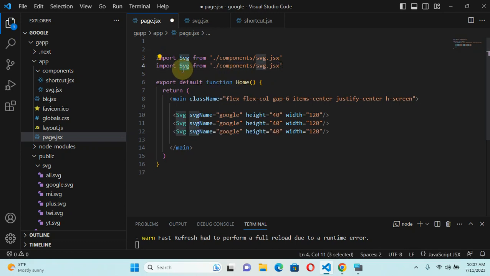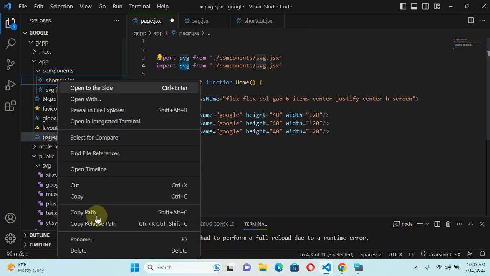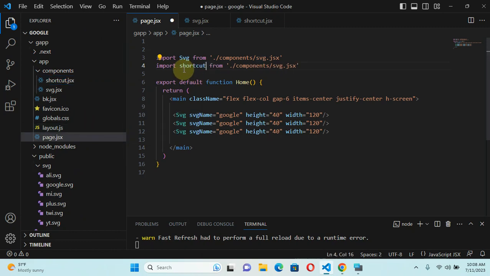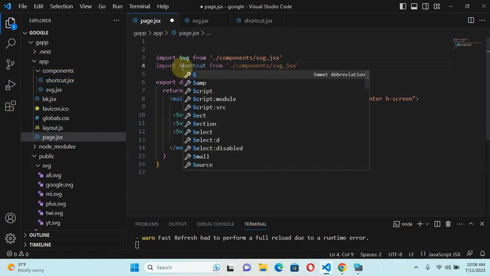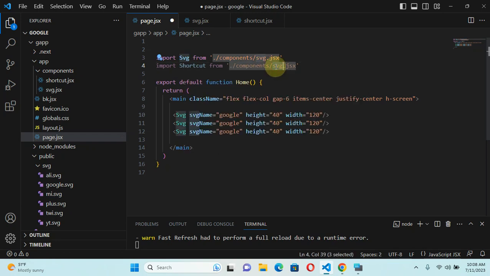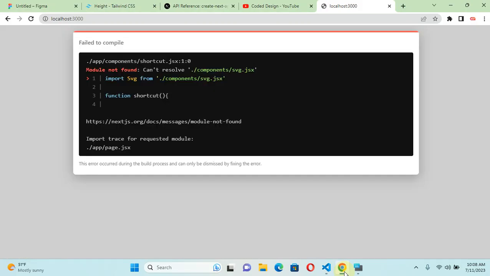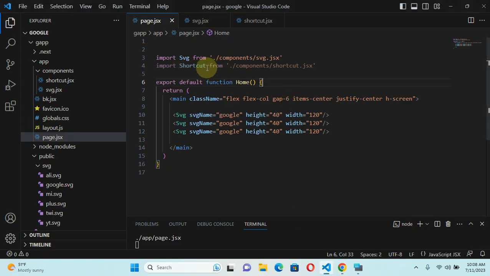So now I want to import shortcut. This is shortcut. Let me make it capital letter S, and then I'm importing it from components, and it's shortcut. Let's see if everything is still working. Something is not working. Module not found, can't resolve components.svg. Meaning that this statement is a problem.